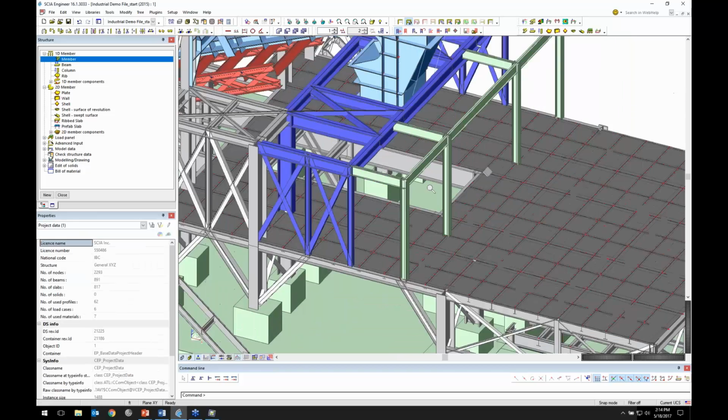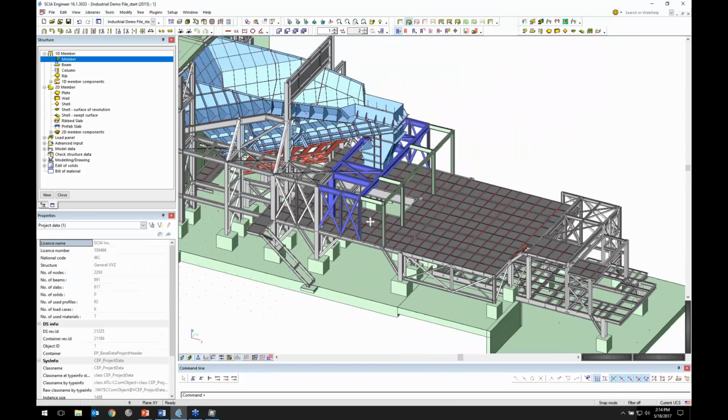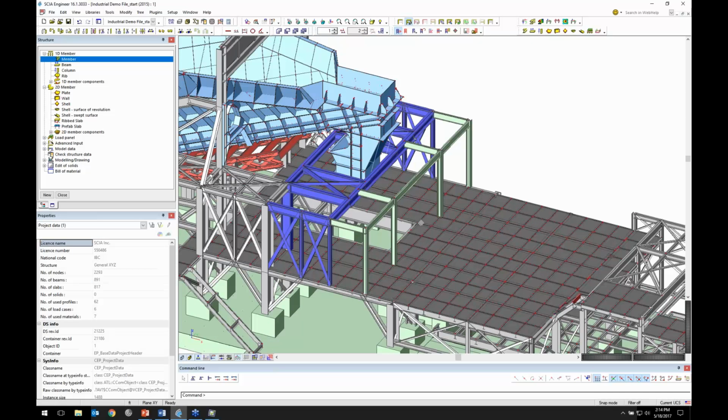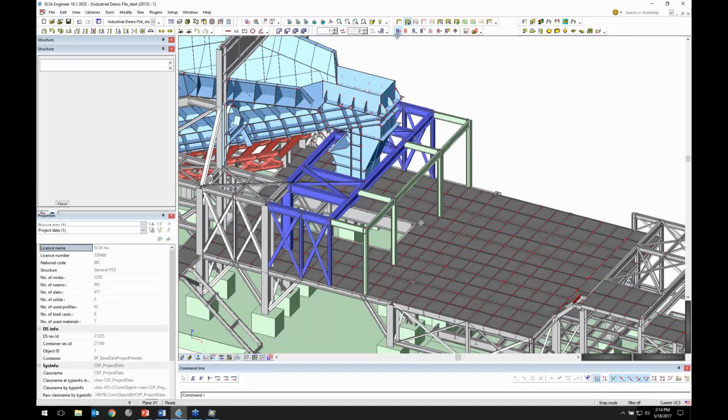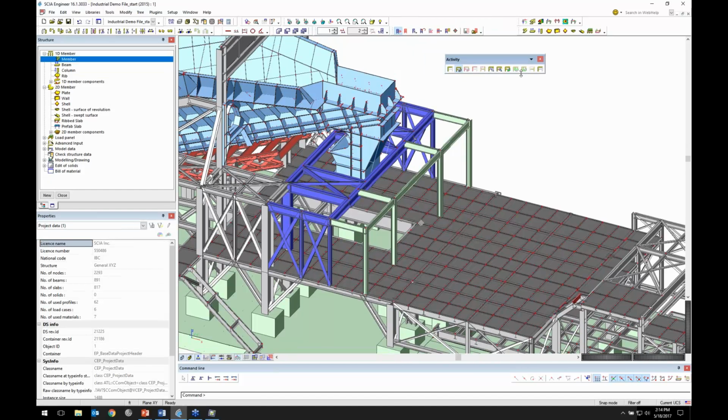Now, one of the things while we're working in a model, especially a model of this size, that is beneficial is being able to use what we call activities. So activities are a way to organize. Let me just bring down the menu here so we can see it. Activities are a way to organize and filter the model. So they include activities by selection or activities by clipping box, activities by layer. SCIA, like AutoCAD, can have everything on different layers, and those layers can be turned on and off.